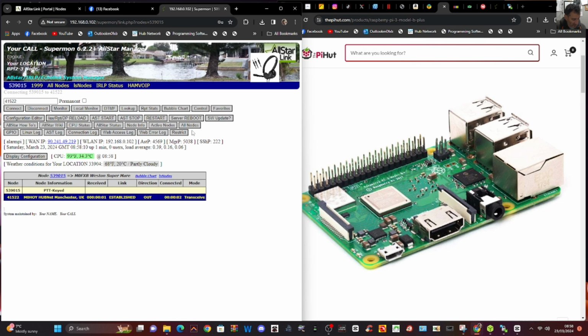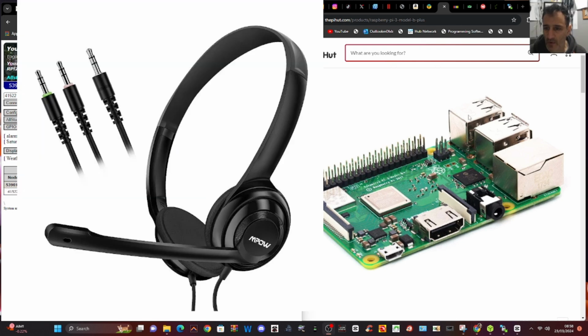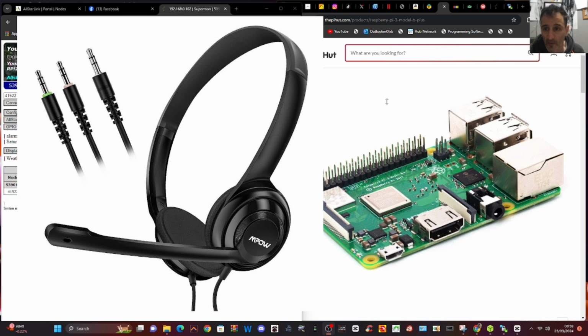We're now connected. Now you're not going to hear anything on my node right now because I've not connected anything to it. So your Allstar node is now fully configured. It's now down to you to decide if you're going to add a radio to it, turn it into a node basically. You may decide to go down the headset route, which I'm going to definitely have a go at once they arrive.